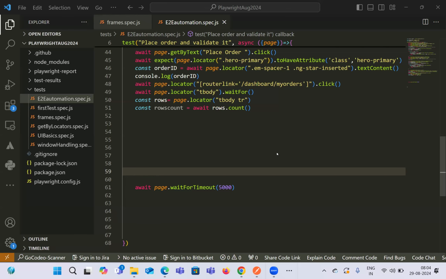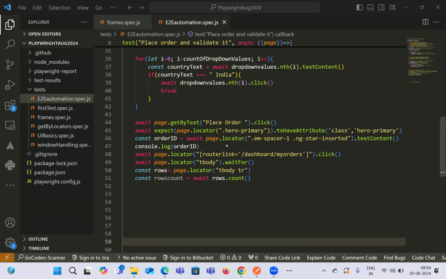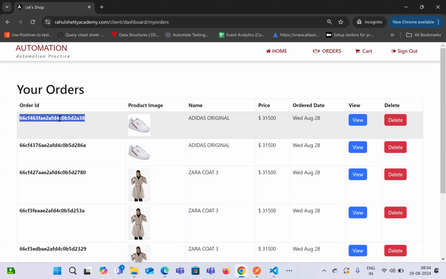Okay, so we have seen till now that we have placed the order and the order ID has been successfully captured over here. And then we are moving to the My Orders page inside this particular application. So we're moving to the My Address page, My Orders page. And from here, we have to basically scan the table to check whether the order that we have placed in that application is available over here or not.